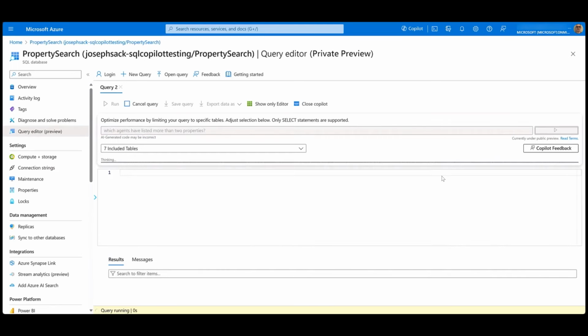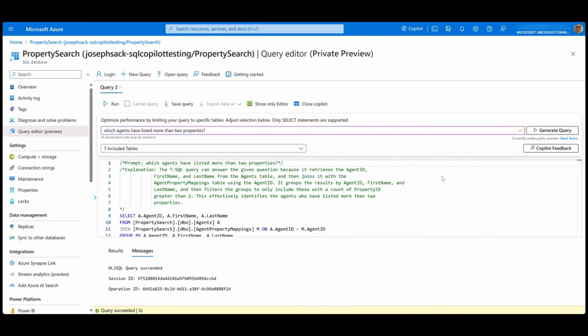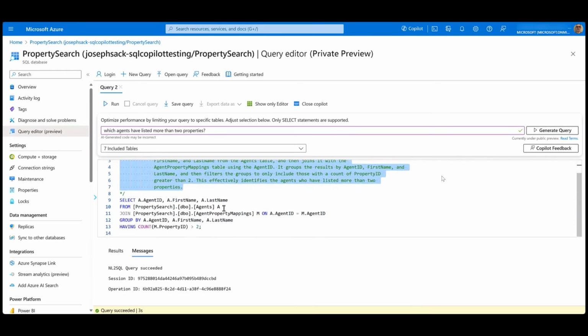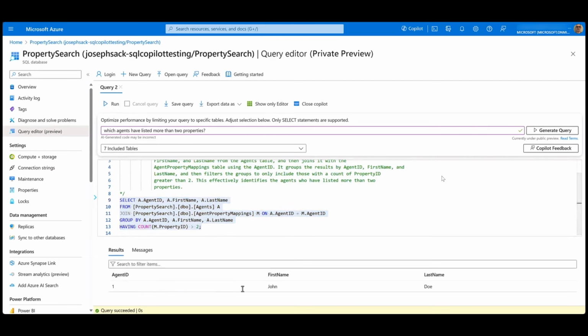And then you have this generate query button. This will generate 3 different outputs, and it will take about 3 seconds. The first output is the prompt in comments, to just remind you what you originally asked. The second is an explanation of the query that was constructed by the Copilot, walking through that query. And the third is the query itself, which at this point you can accept, you can run it as we're doing right now, or you could edit it or change the prompt.